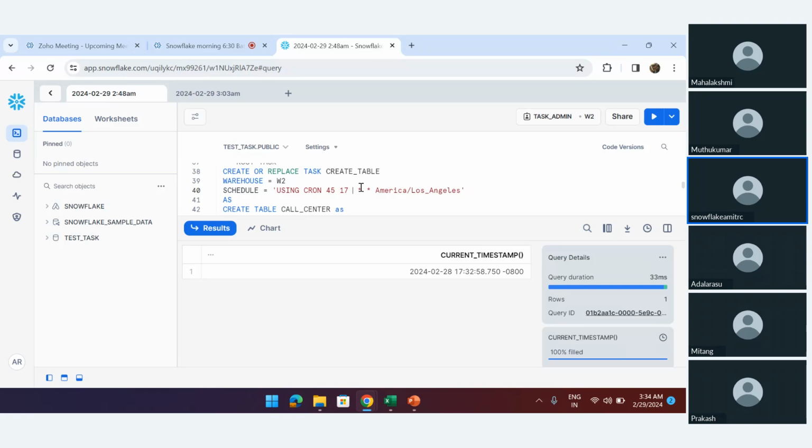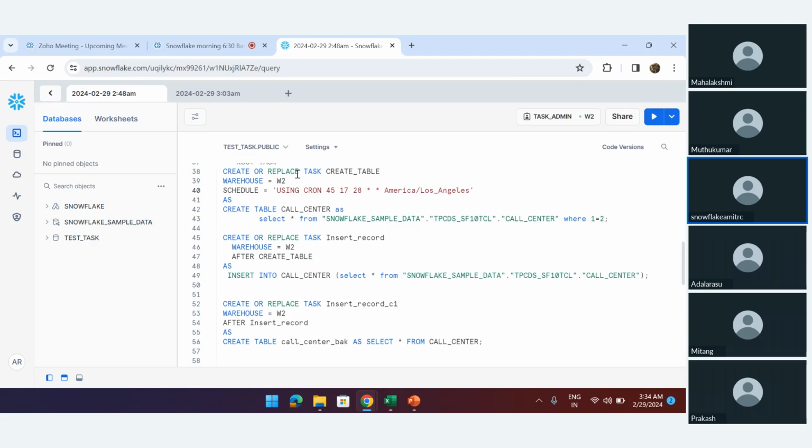And what is today's date? Today's date is 28. I did not mention the month here, so that means every month on the 28th at 1745 with this time zone, the task will be executed. Whenever the task executes, it will execute this SQL statement, and by using this task we are creating one table called call center. A simple example we will see today.